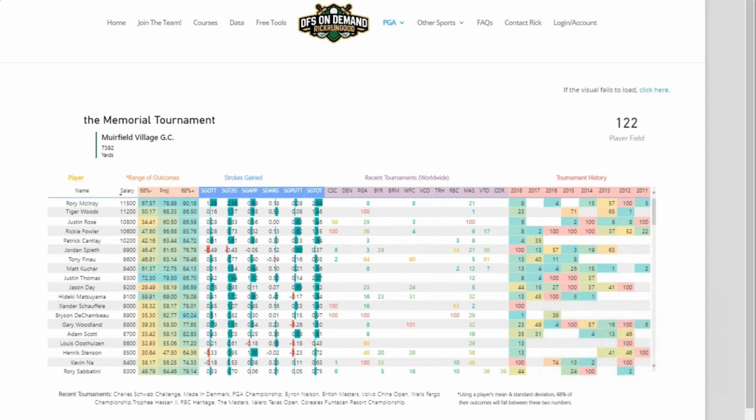All right, let's roll through a couple of these really quickly here. So Matt Kuchar at $9,400, I'm imagining is going to suck up a lot of ownership here. So Kuchar, he is like built for Muirfield Village, right?